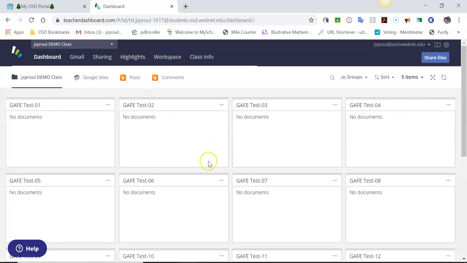When you are in your class, you are going to see a lot of different options at the top, and the first thing it takes you to is this dashboard. The dashboard has a lot of really cool features and allows you to share files with students and access students' files from their Google Drives, but we are going to focus on highlights in this video. So up in this menu in the top of your screen, you are going to look for highlights and you are going to go ahead and click on it.